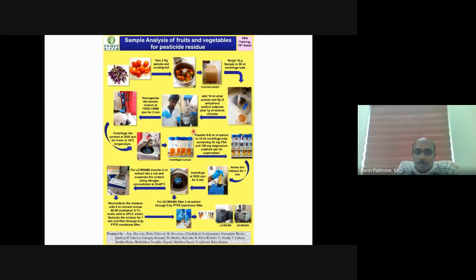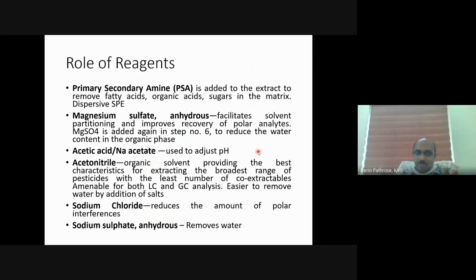Up to this step, the first centrifugation, is the extraction step, and the subsequent steps are the cleanup stage. In Kesher's method, extraction and cleanup steps are combined. Up to this first centrifugation is extraction, and the next steps, adding primary, secondary amine, magnesium sulfate and so on, are cleanup steps. Primary, secondary amine is an adsorbent, added as a cleanup agent. It will remove all the fatty acids, organic acids, sugars and so on from the sample. So this is a cleanup method.